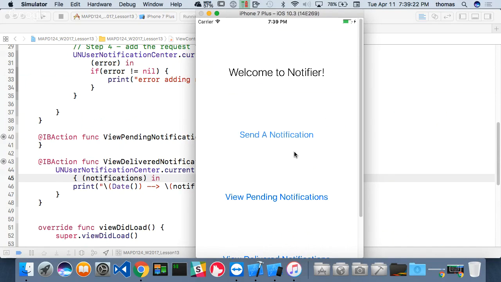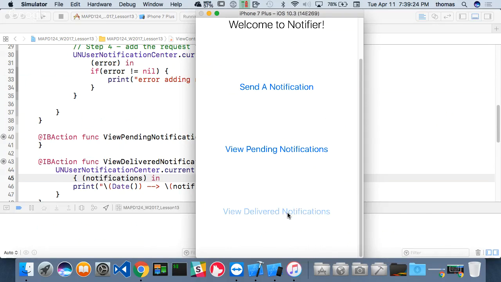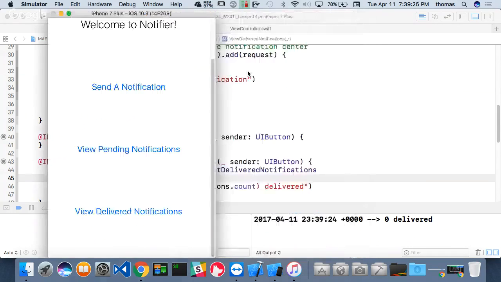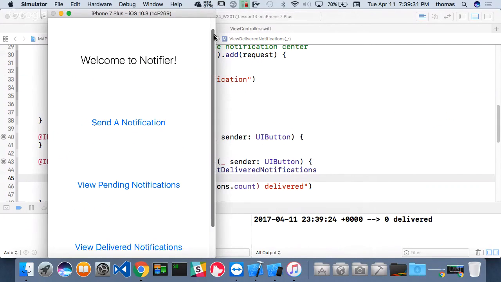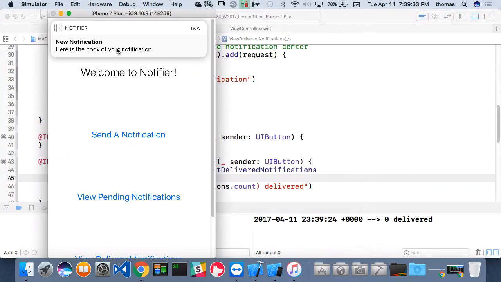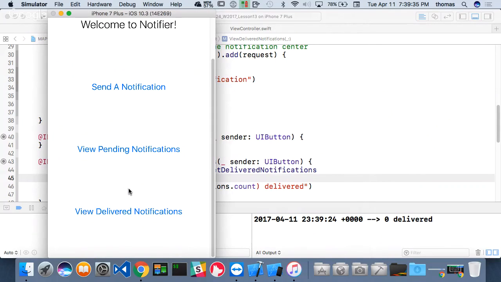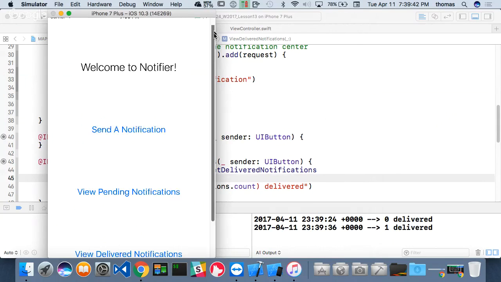And I'm going to send a notification. And I'm going to check it immediately. How many delivered notifications? If you notice, immediately we see that there's 0 delivered. None. But as soon as we receive a notification up here, there's 1. If I go back to view delivered notifications again, you see that I've got 1 that was delivered. So this checks to see if the notification was delivered.